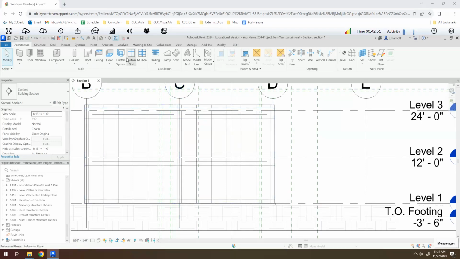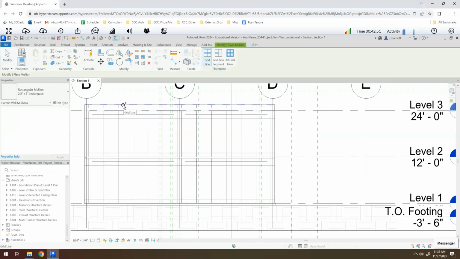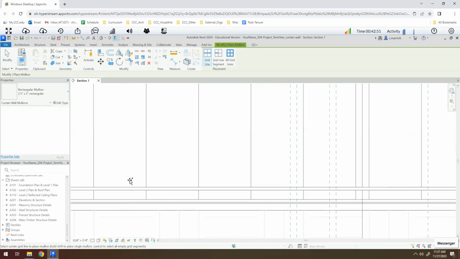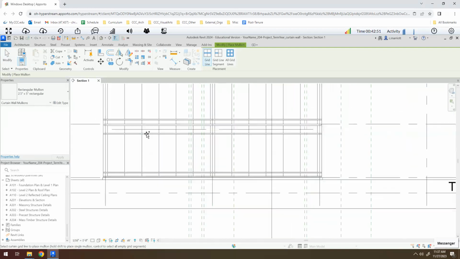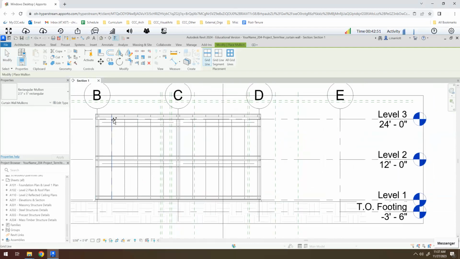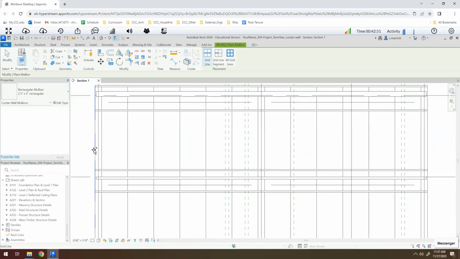Okay, so what I do here is click on mullion, and I'm going to need to place one at every one of these lines that I've created, and also at the perimeter. Okay, so 1, 2, 3, 4, and here, and then at the top. And I'll also go around and add them for all of the verticals.